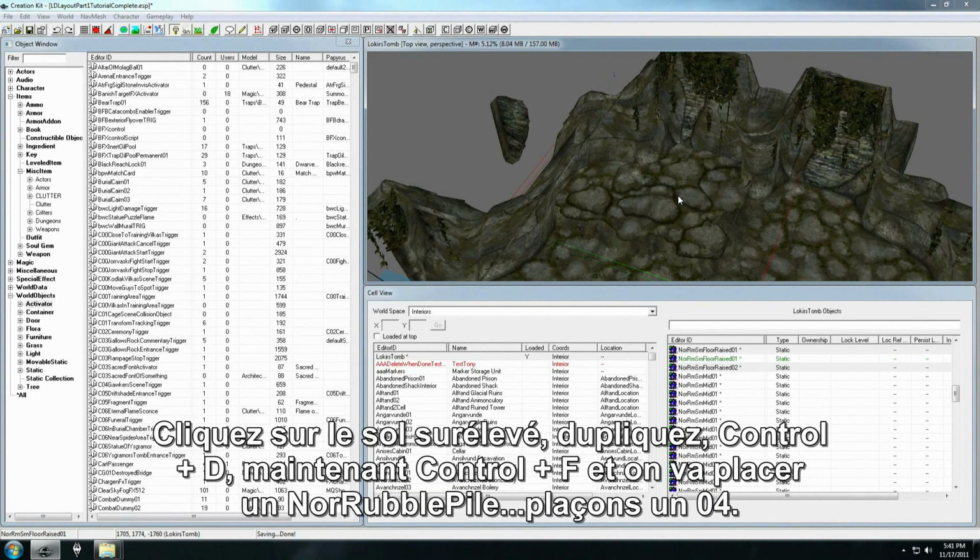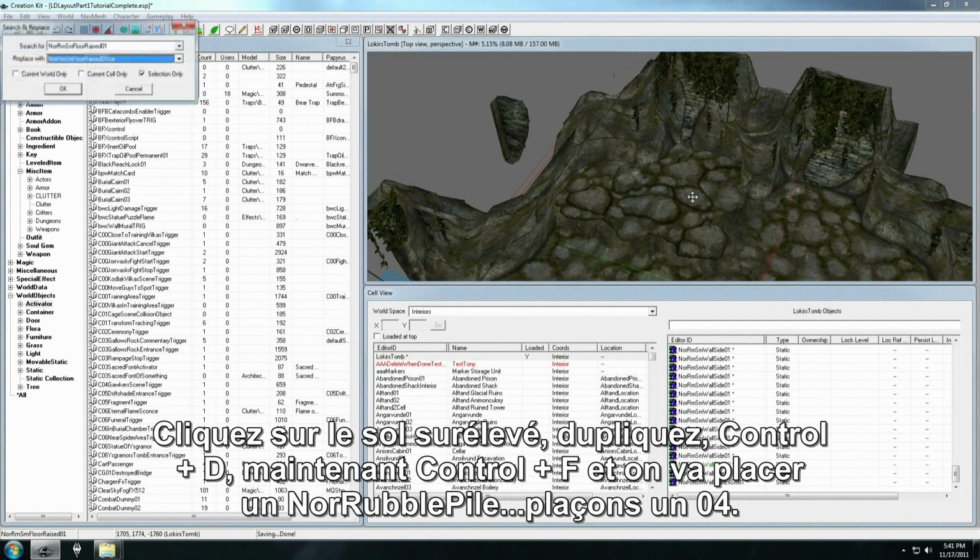I'm going to click on this raised floor, duplicate, Control D, and then we're going to Control F, and we're going to place a Nor rubble pile. Now let's place an 04.